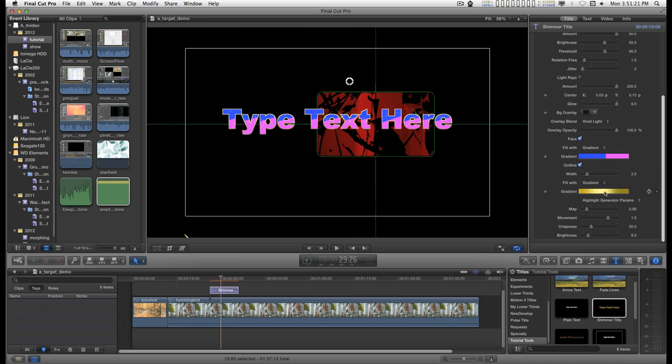The default gradient on this is this kind of gold gradient. I'm not going to mess with that. You just saw what I do with the face. You can adjust the width of the outline too. I don't recommend playing around with that too much. When you turn the face off, it automatically gets thicker.